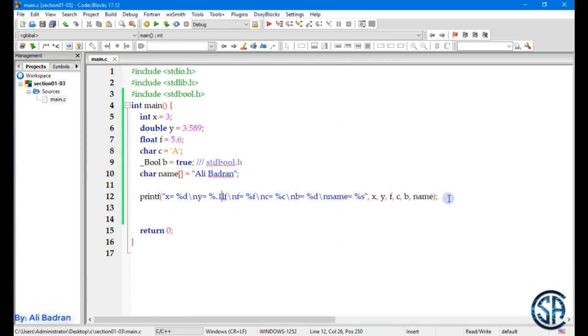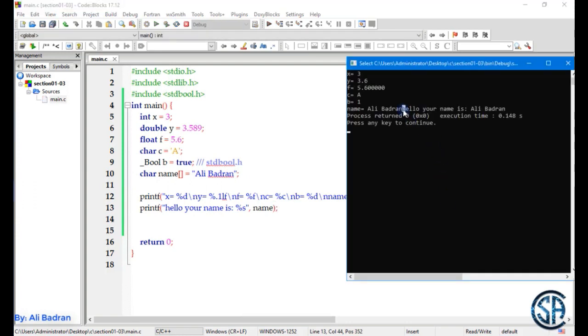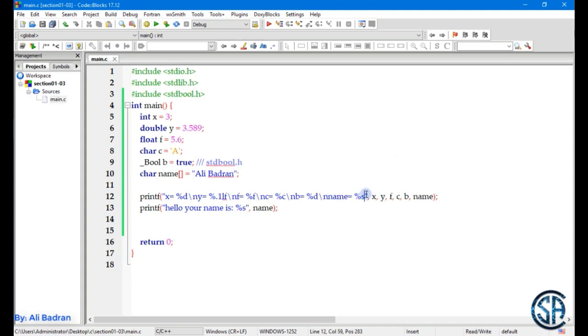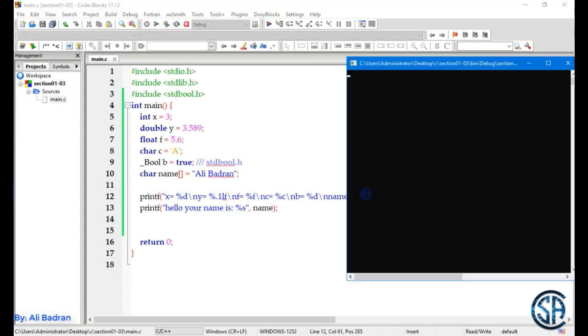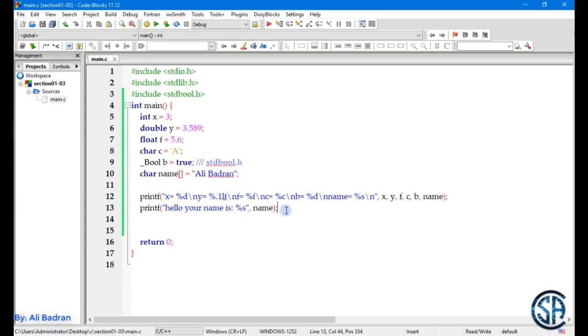Okay, so one more example. Let's say printf, your name is, and I want to print the string, so I say name, build and run, and it is over here: hello, your name is Ali Badran. And if I want to get to a new line, I put \n over here, build and run, and here we go. So this is it for printf.